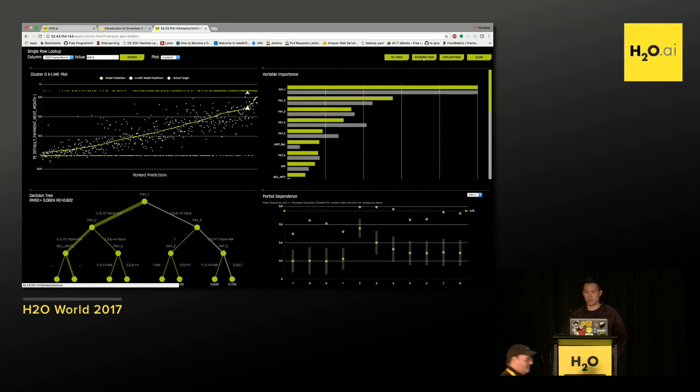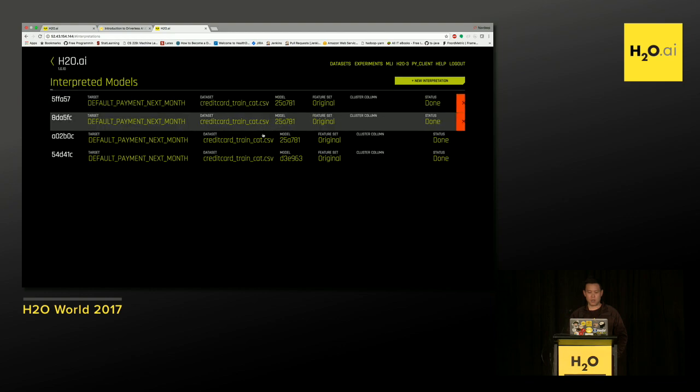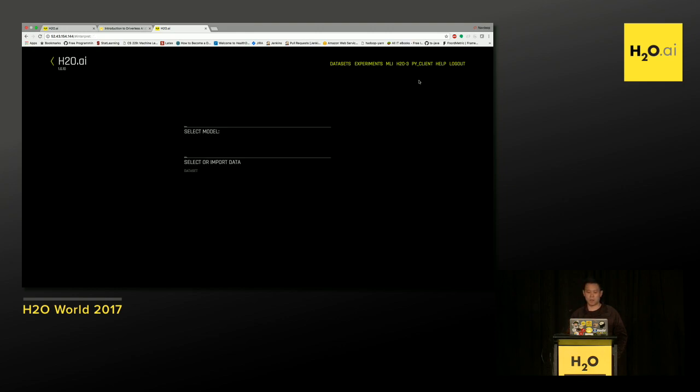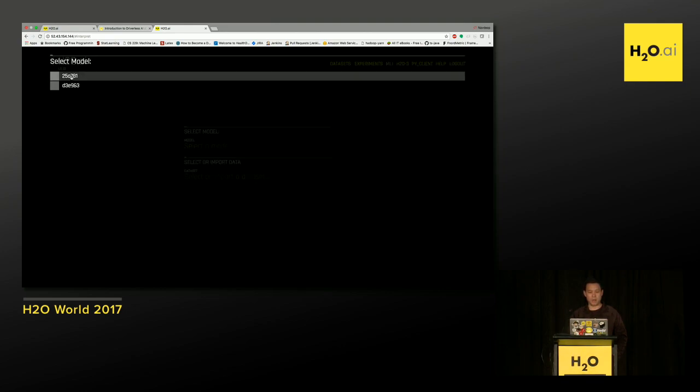So I'm going to go back to the interpret page. This will show all the interpretation experiments that you have finished. And I'm going to show some of the other features that you can do with the MLI program. So earlier, we had the experiment finished, and you could select interpret this model. You can do the same thing from this page, but you get to have more options.